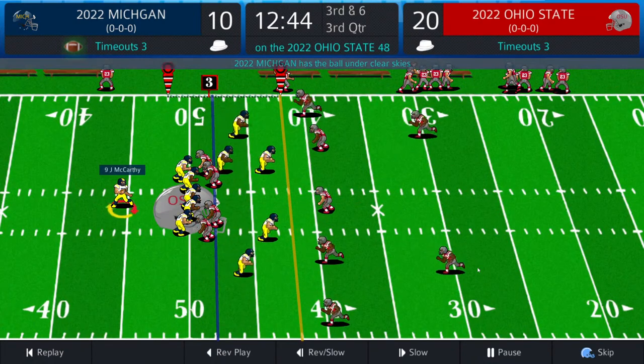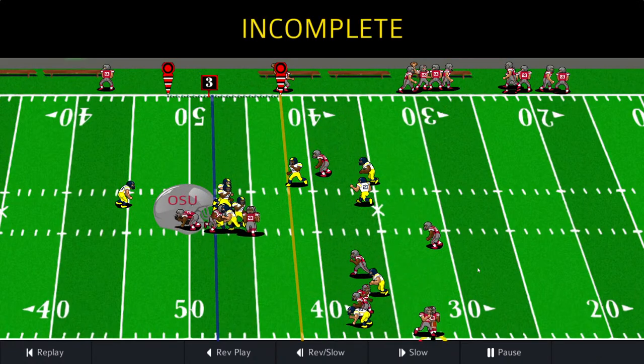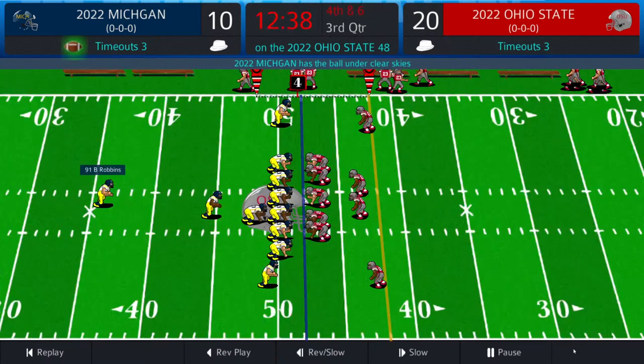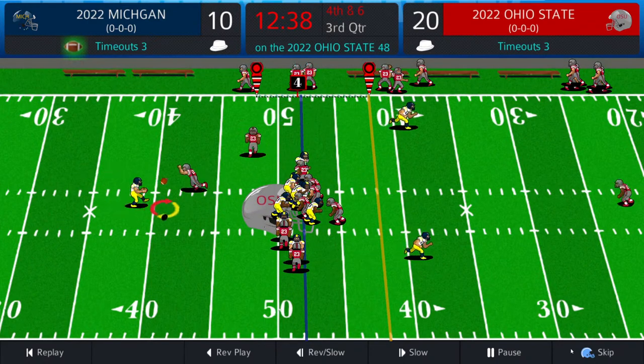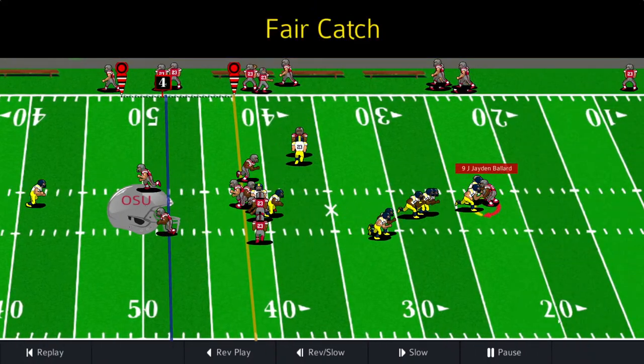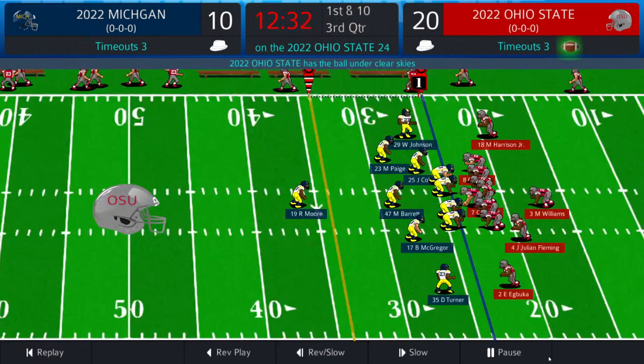McCarthy in shotgun. Zone coverage for Iowa State. McCarthy looks for the seam. Incomplete. Fourth down. Try to get it to A.J. Henning. Fourth down. Robbins the punt. He gets the punt off. Short punt. Fair catch by Ballard. So Ohio State will start first and 10 at their 24.